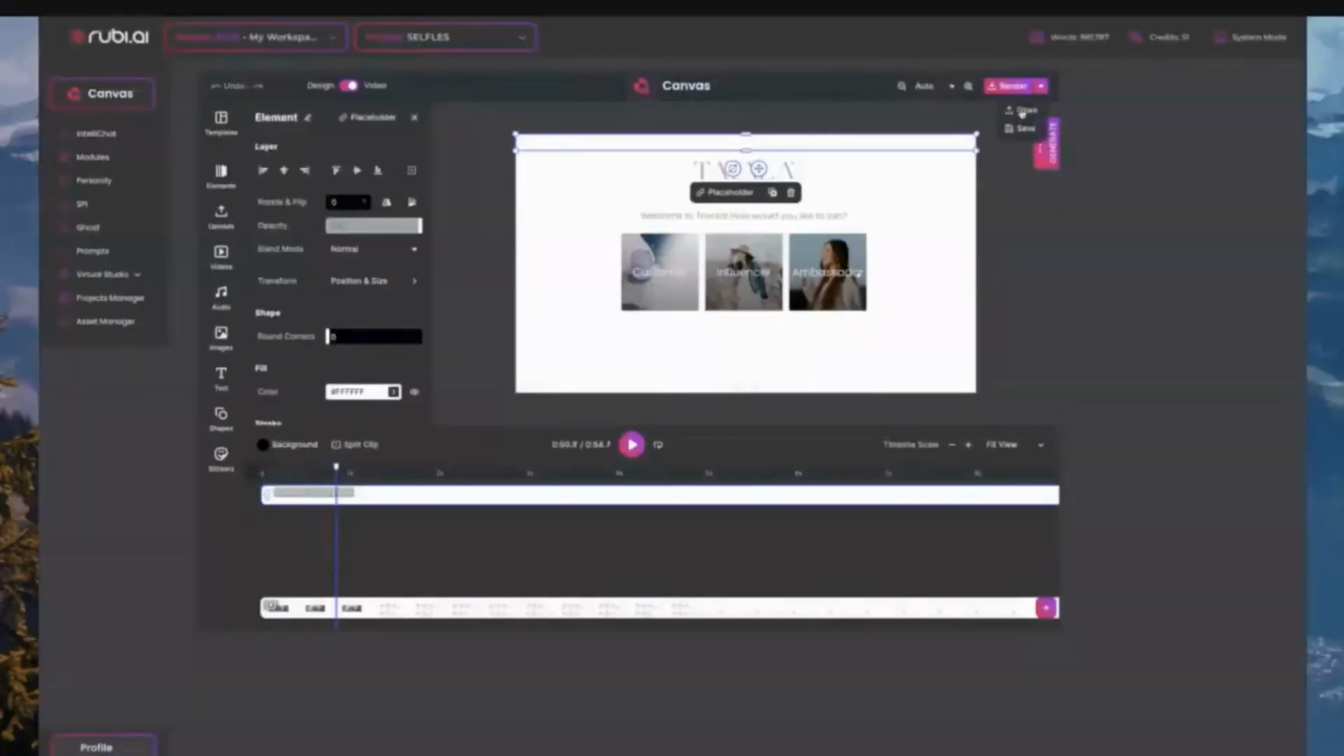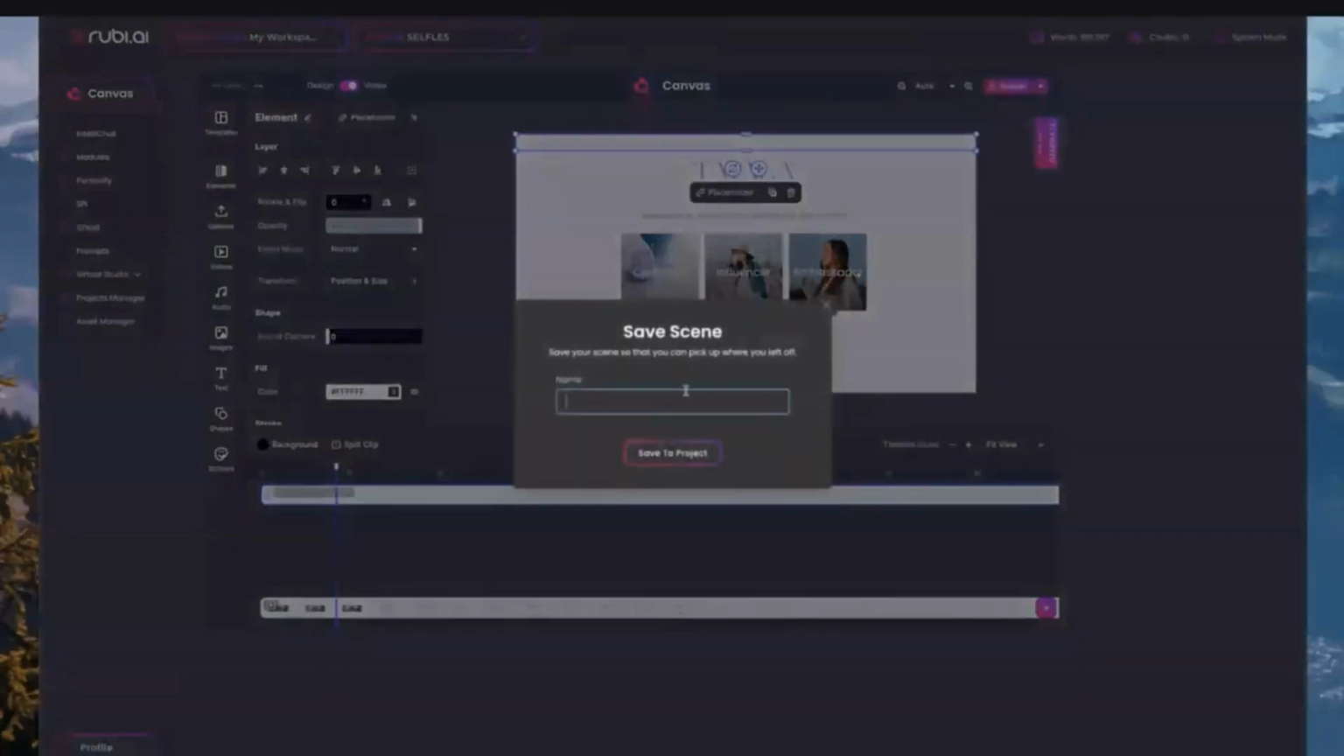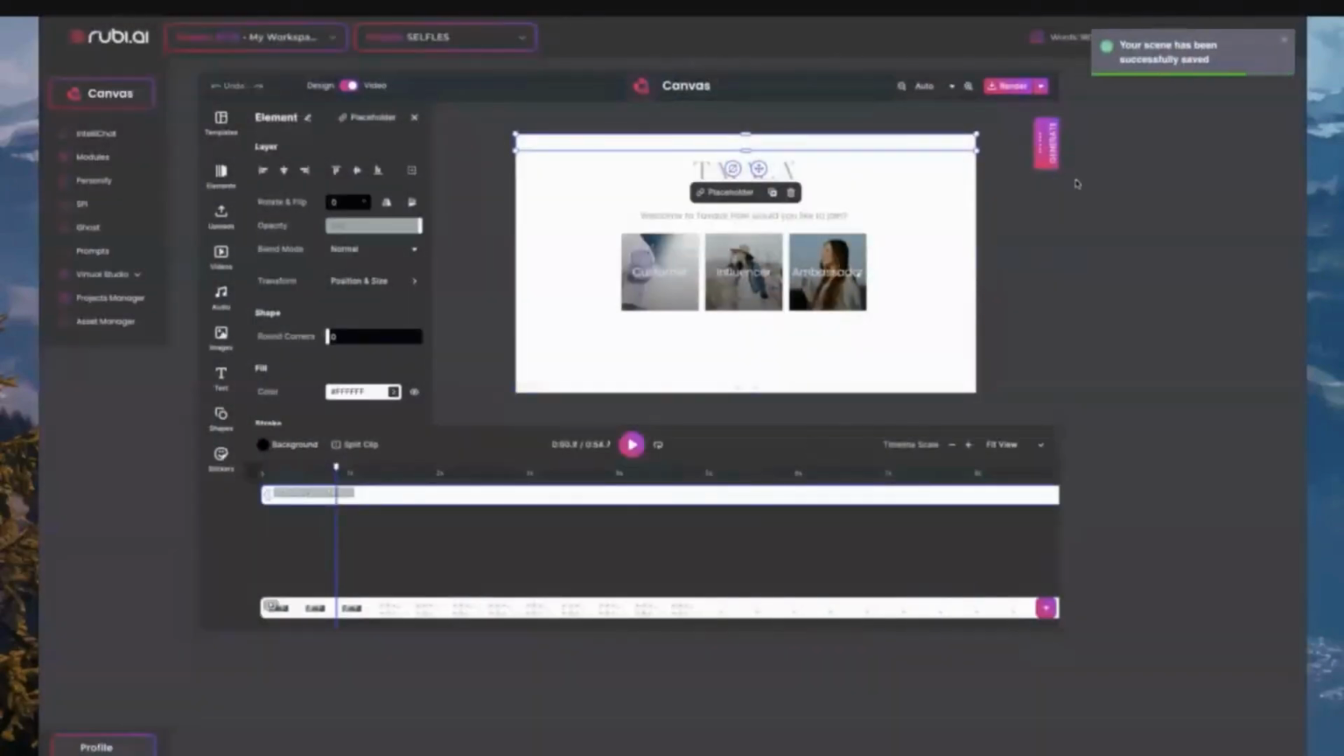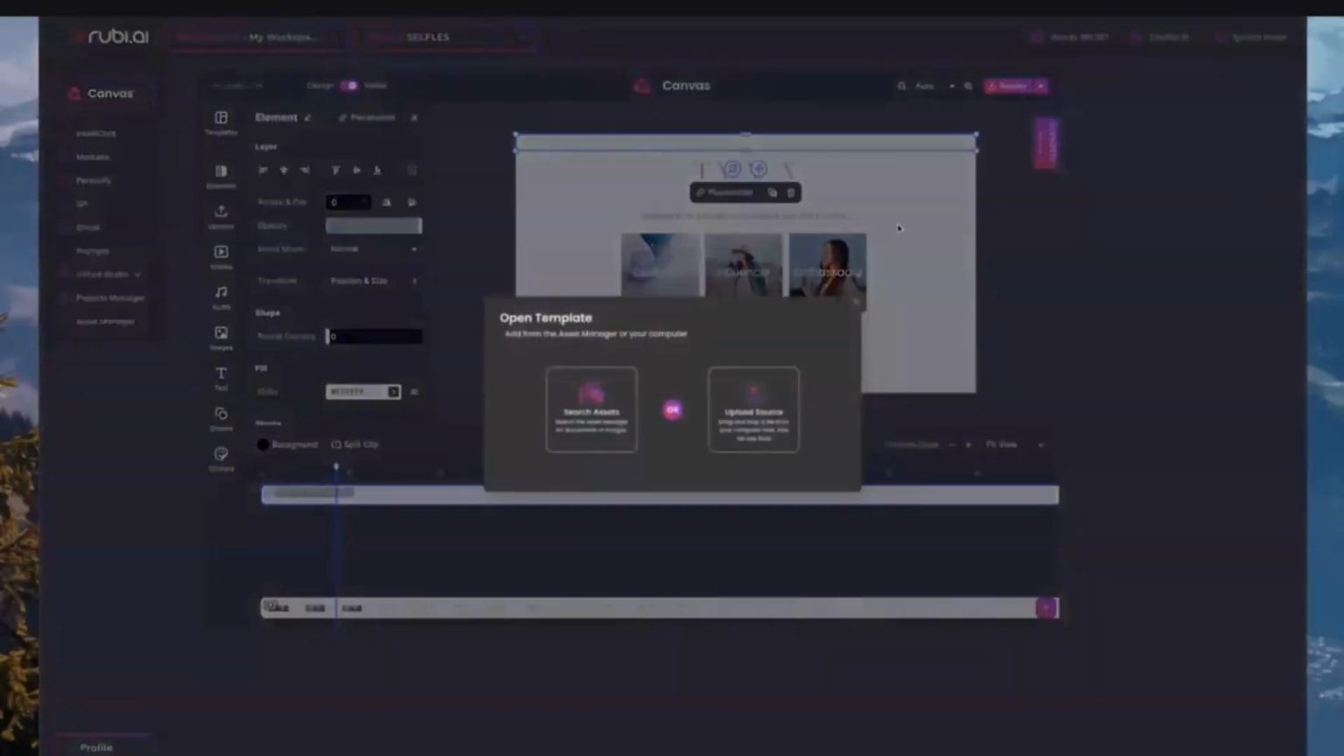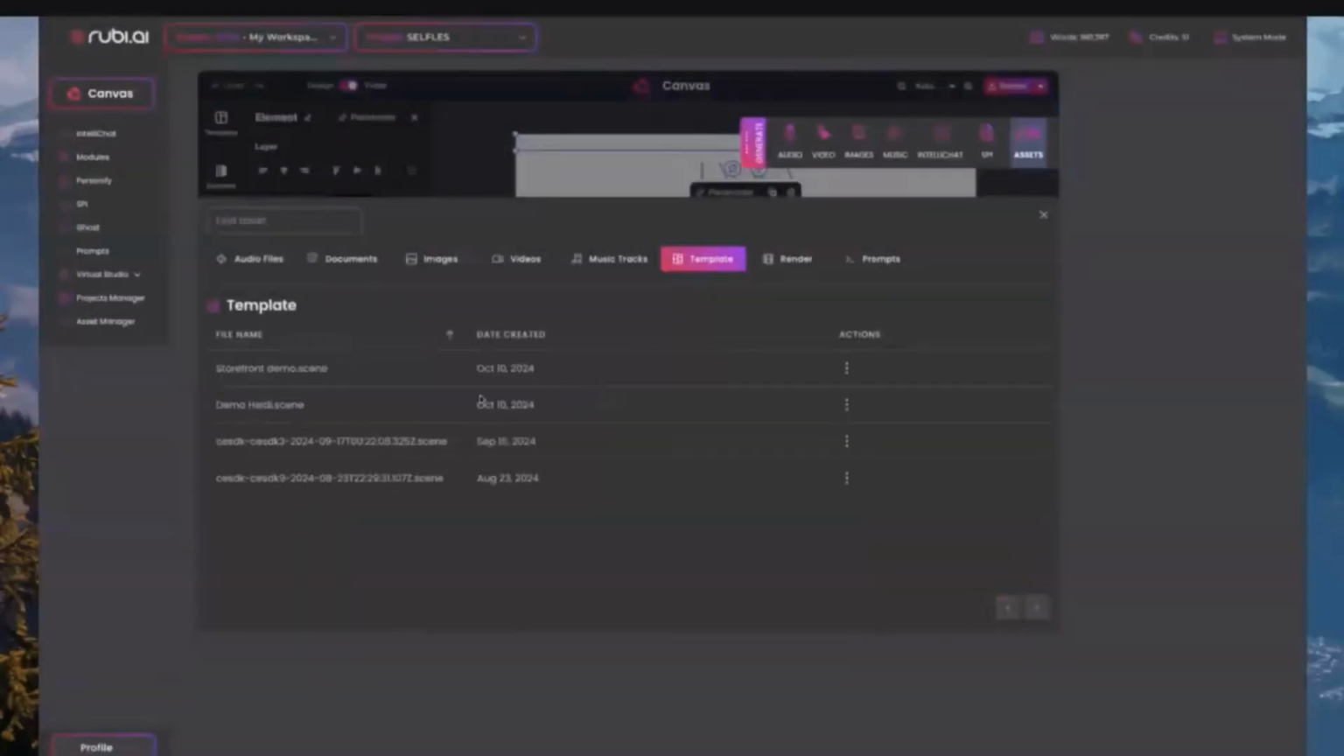I kind of want to just rename maybe this one. So I'll save it and say storefront demo. So I'll say that to my project. I know these are all going into Selfless because that's the project that I'm working in. And so now I can actually go ahead and hit open and go back over here. You'll see my storefront demo scene. So I can come back in, I can rename them, I can do all that kind of stuff.